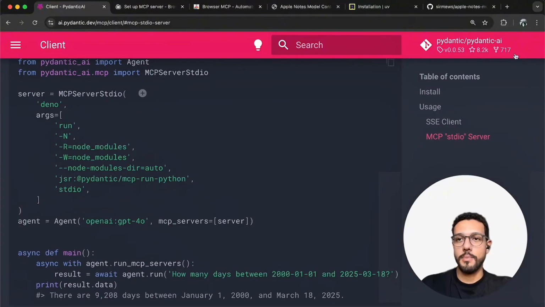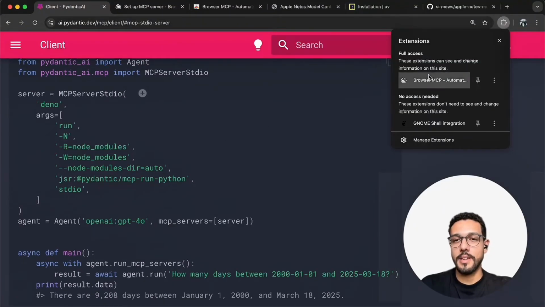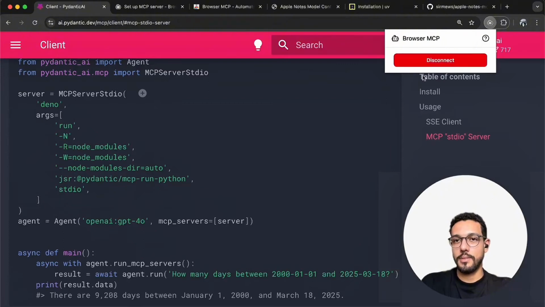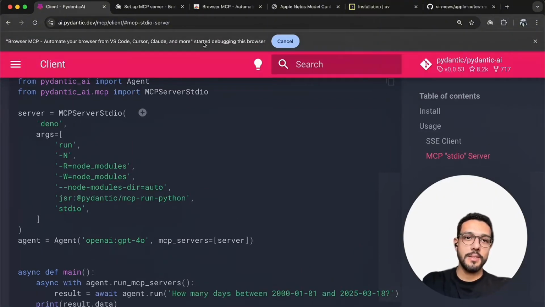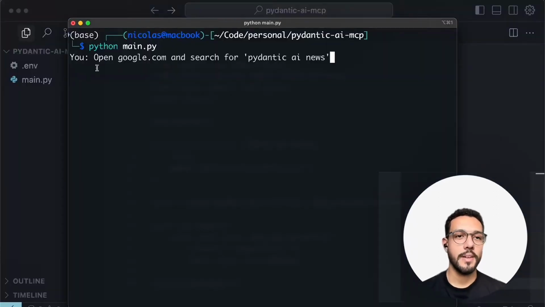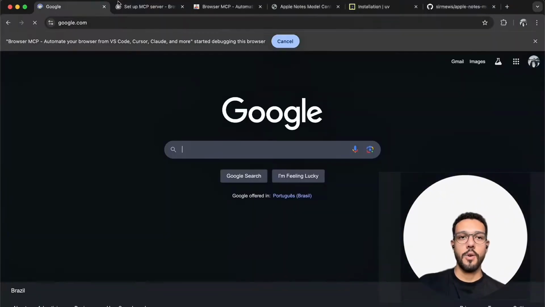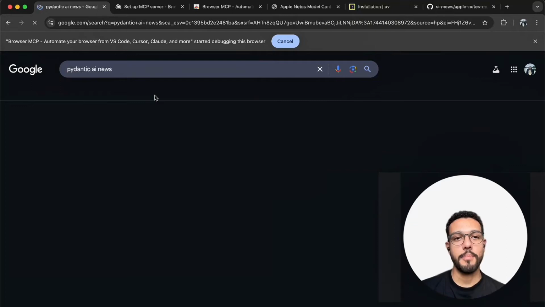So here on the browser, we need to enable the extension again. Remember, we need to connect here to the server. Here we see the badge. This means that it's connected and it's listening for commands. So this is an instruction that GPT-4o mini wouldn't be able to perform by default, but since we have extended it with this browser use agent, it will be able to actually open Google, as you can see here happening in real time in our browser, and search for Pydantic AI news.